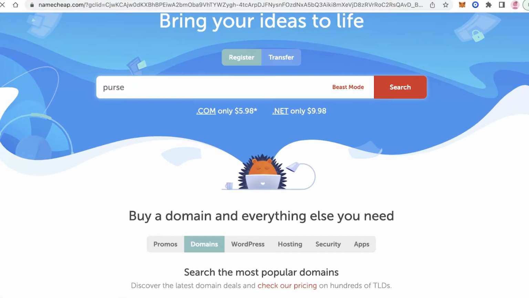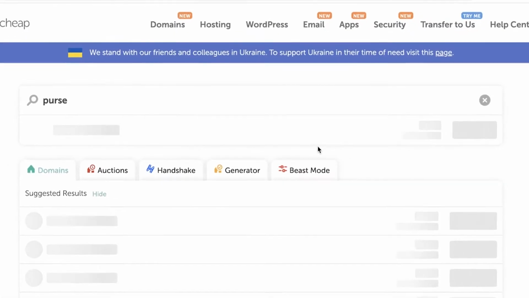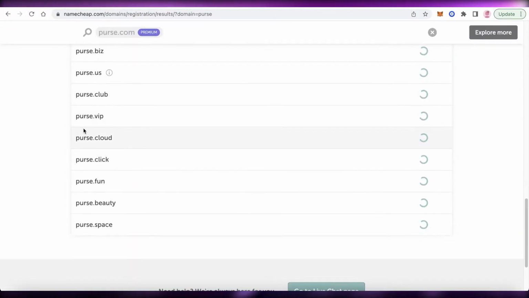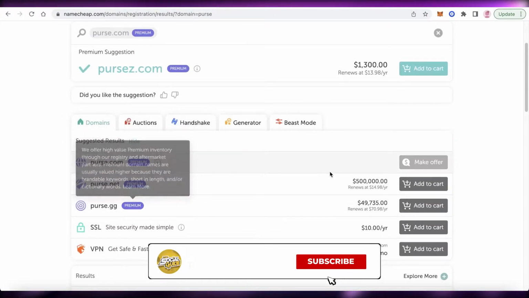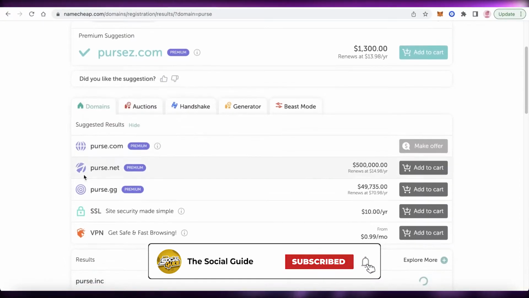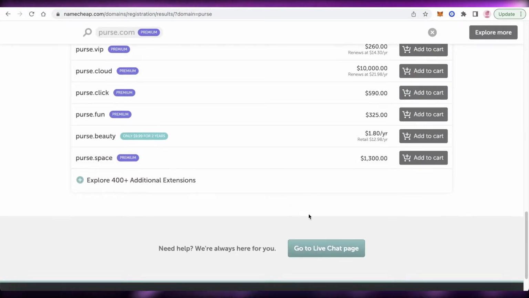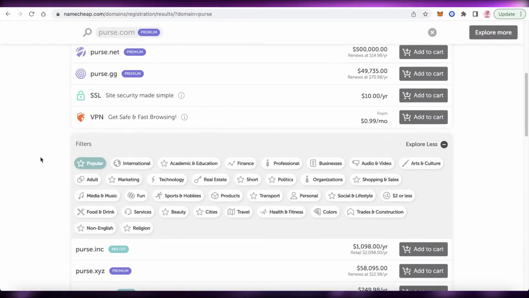I would search for purse over here. And then once I search for purse, they're going to show me all of the suggested domains, the similar domains. And as you can see over here, purse.com is a taken domain name. Purse.net is a domain name that is available, but you can see it is quite expensive. Now you can scroll down over here to see more results and you can click on extensions.